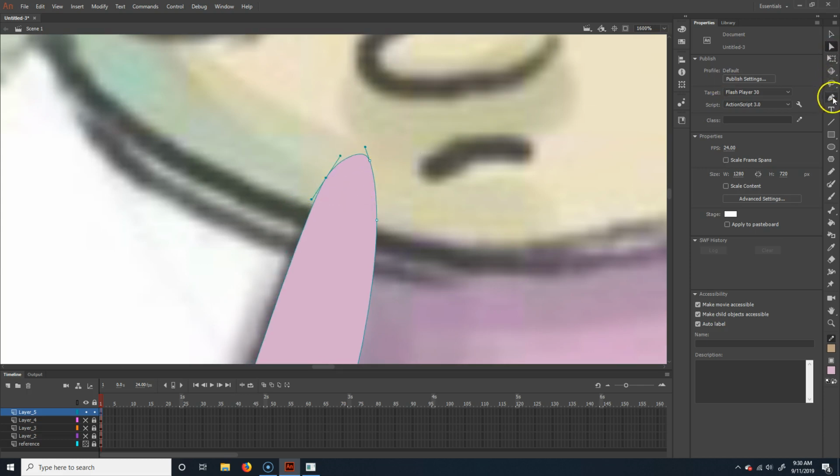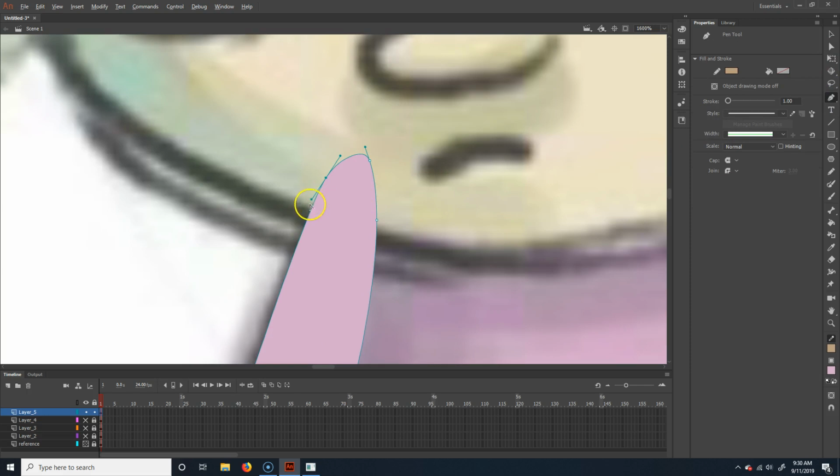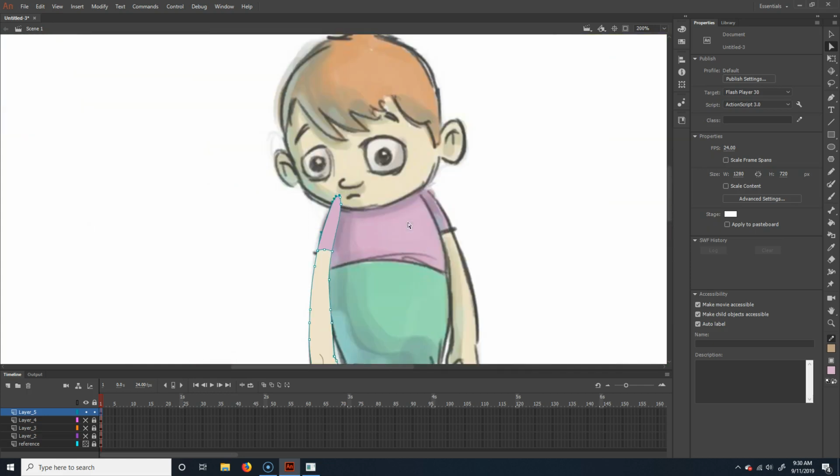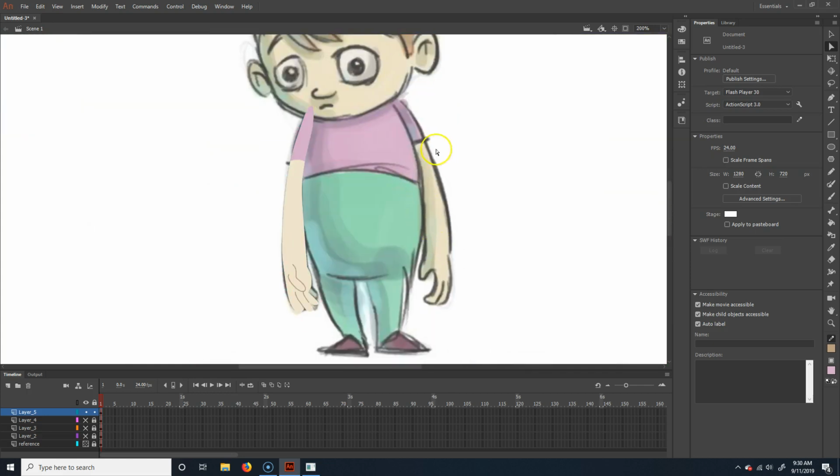If you have this selected and I hold alt with the convert tool, it will only affect the one side. So that might be something you want to do. All right. Let's zoom out. Yeah, it's good enough. I don't really care. Okay. We're going to call that an arm.